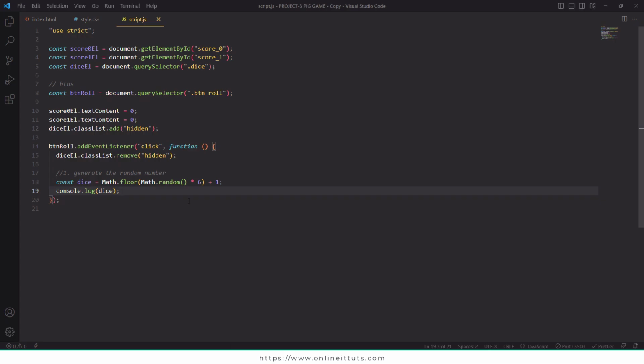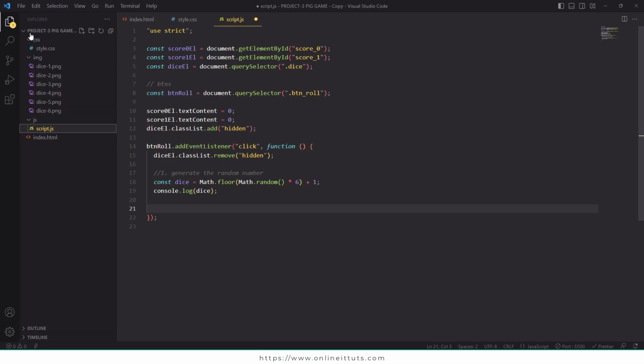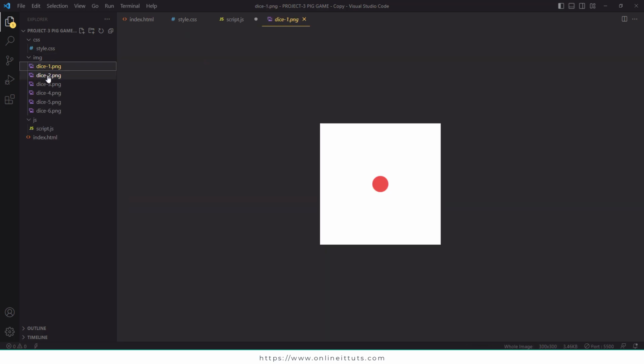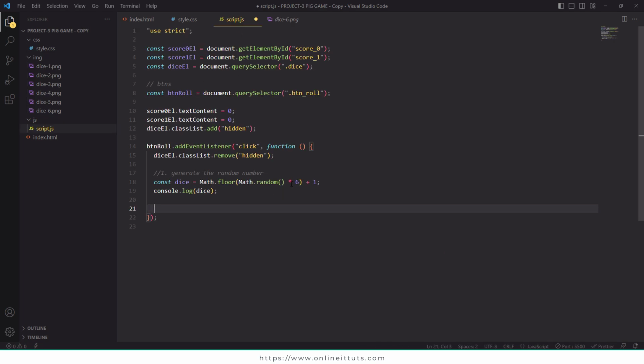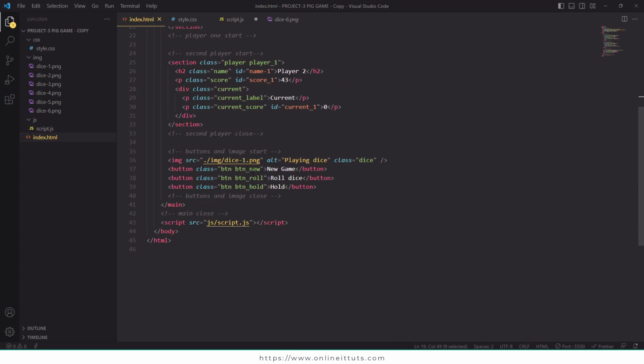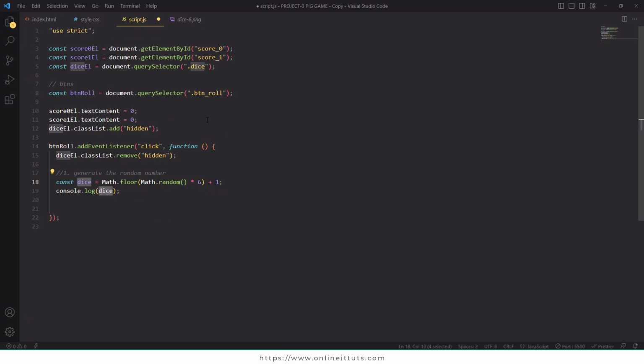The next thing is we need to display the number with our image. I have images 1, as you can see, 2, 3, 4, 5, 6. We're going to match the random number, this variable, with our image source code. We're going to get this data and check this number. When both numbers match, we will get the particular image inside our page. So let's see how we can do this.